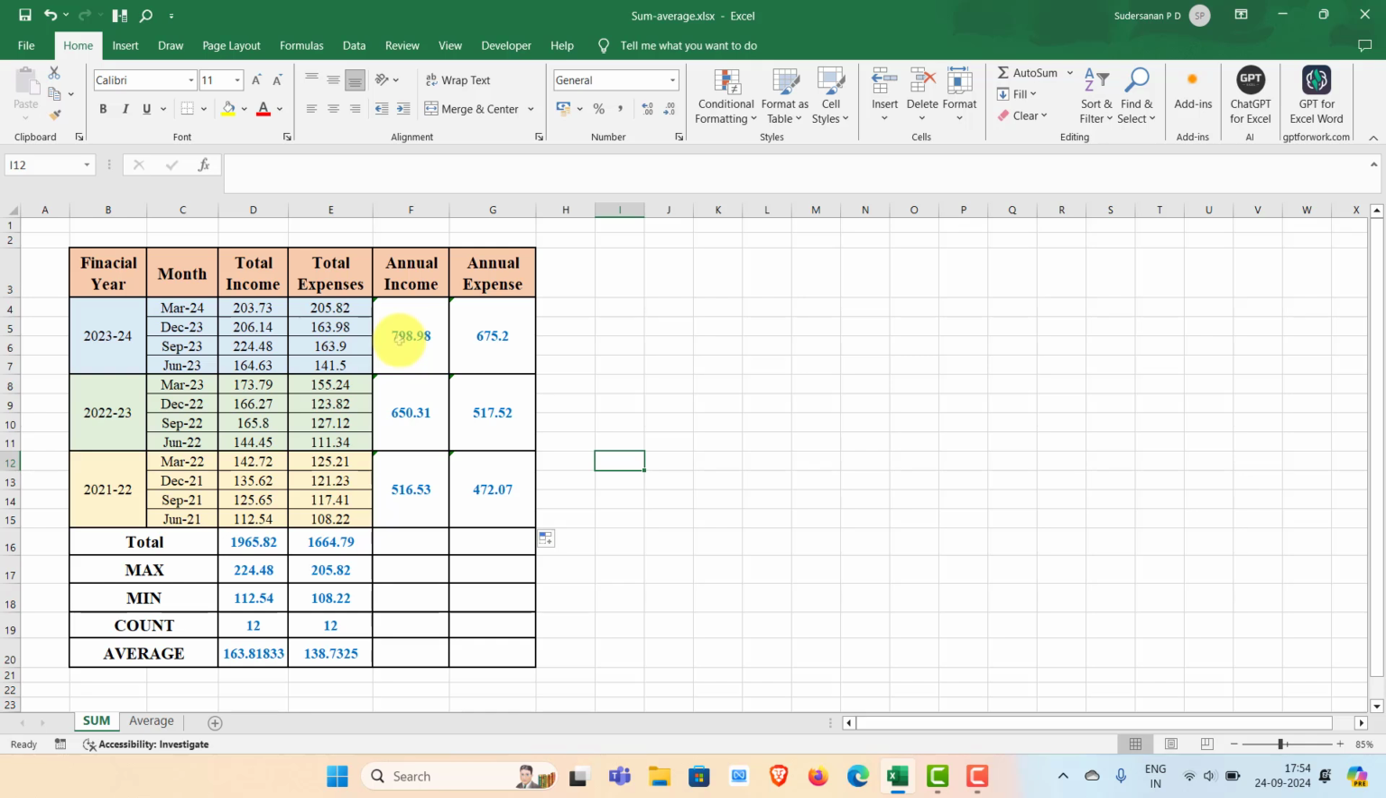If you total this, this is each financial year income. So 3 financial years' income is separately given. If you total this, you should get this. So you can total it. You can go for auto sum. It will give exactly the same value. Okay. Similarly, if you total it, you should get the same value, annual expense.